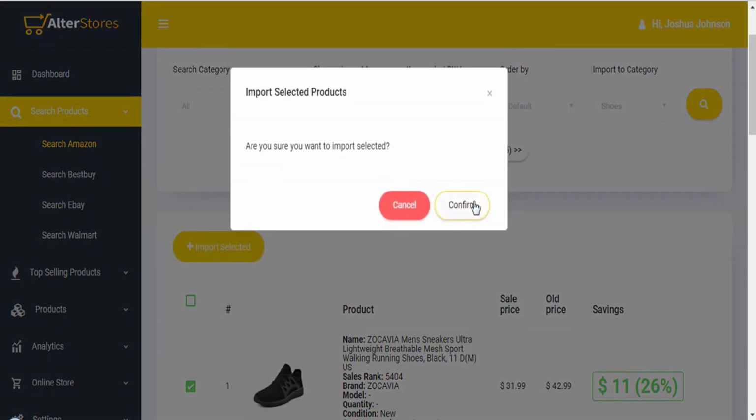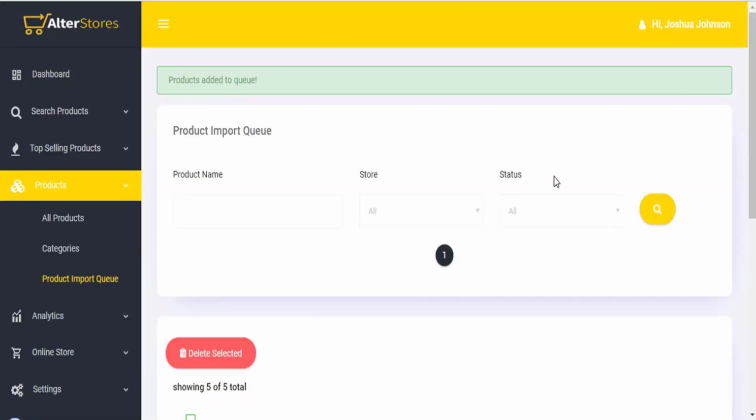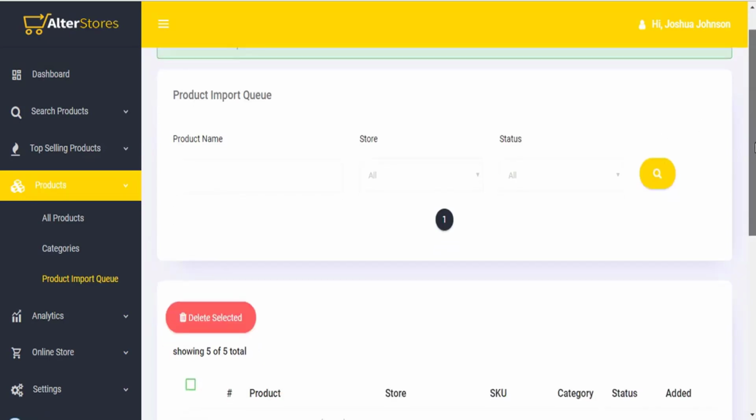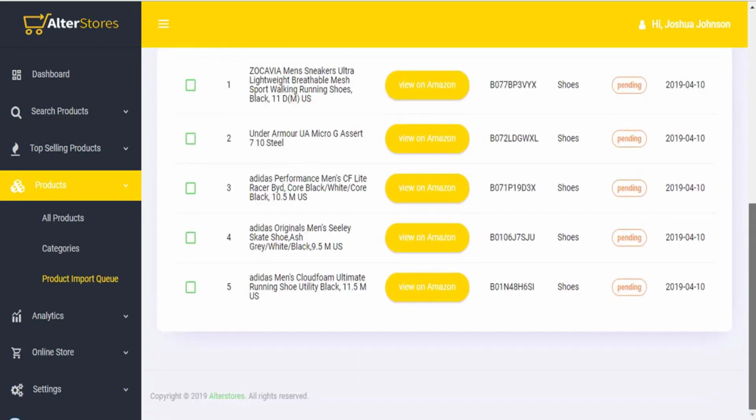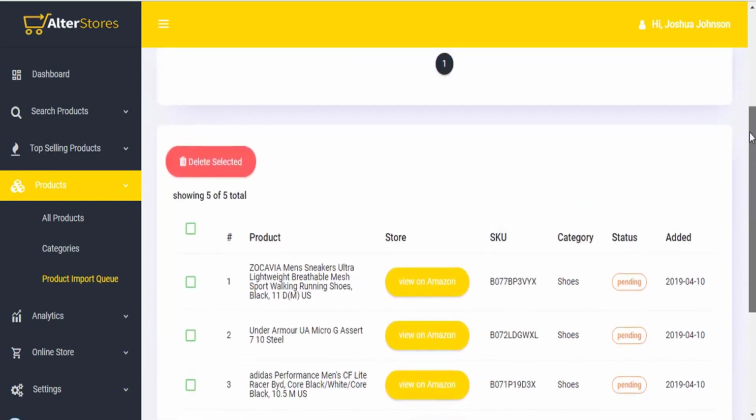Are you sure you want to import selected? And say confirm. Alright, so that's great. What else we can do is come over and see down here, it shows all your products are pending, with the status of processing. So automatically AlterStores server will handle all of these and get the product imported into your store.